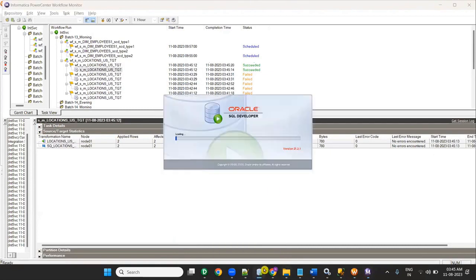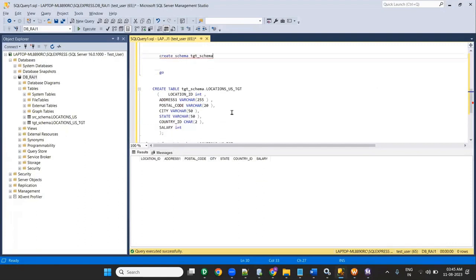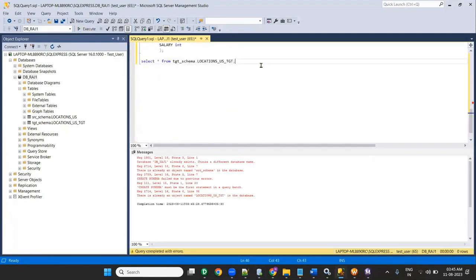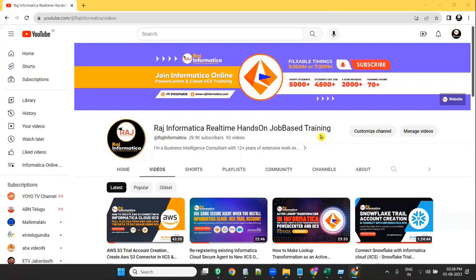Check the target table in SQL Server. Select star from locations vs TGT. Select it and execute. It got two records loaded. This is how we need to work with it. This is all about today's topic.